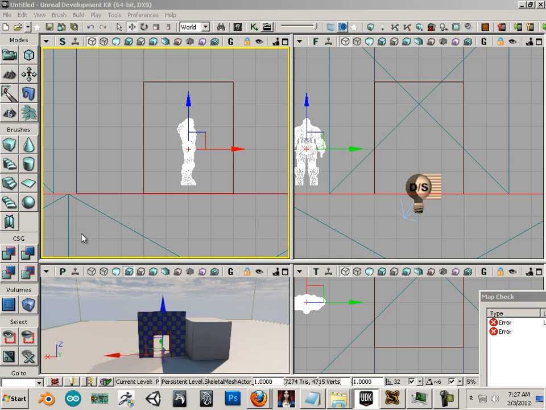All right, so that's how you find scale within an engine. I hope that helps you, and let's move on to the next video.